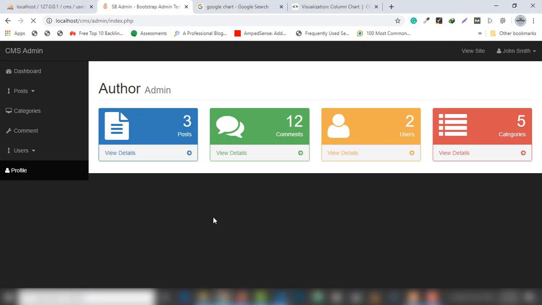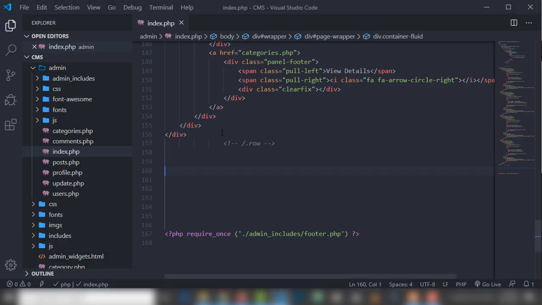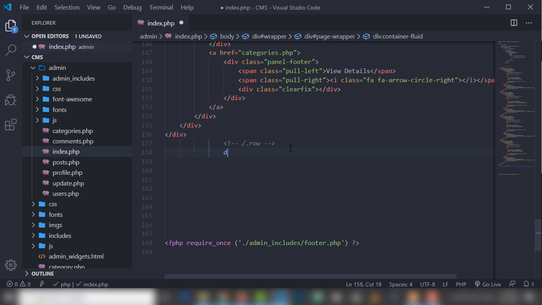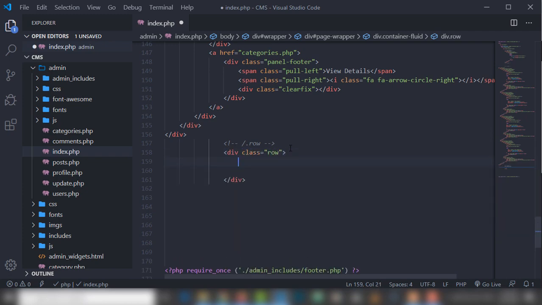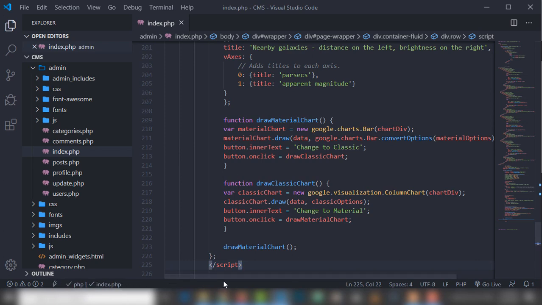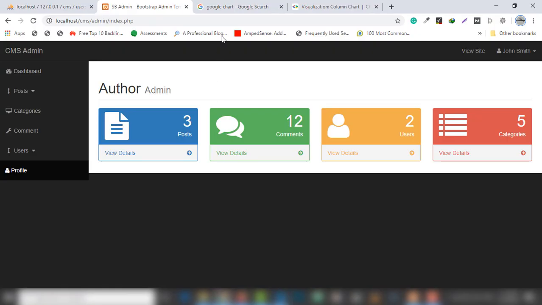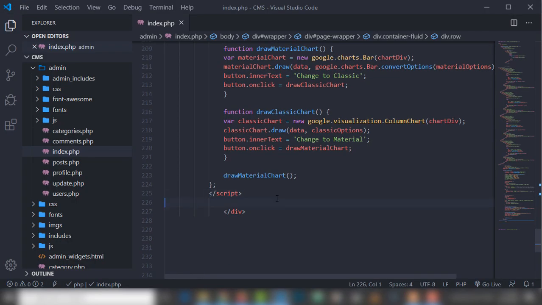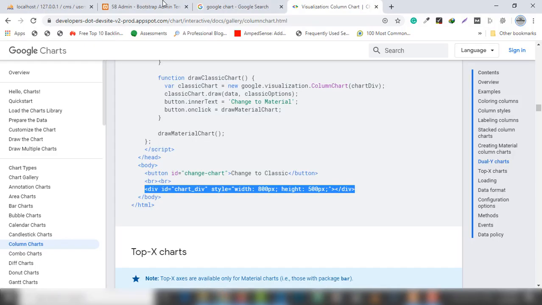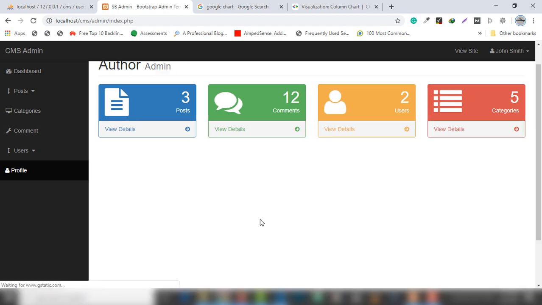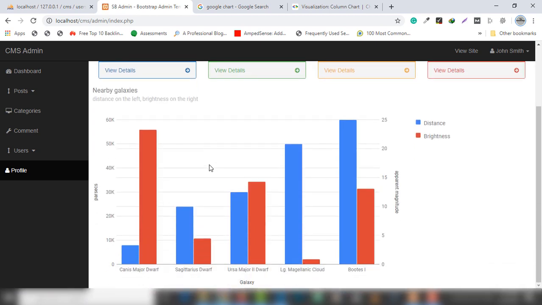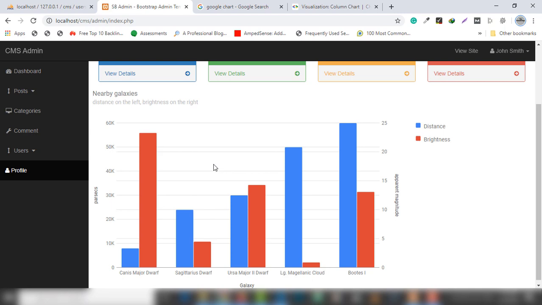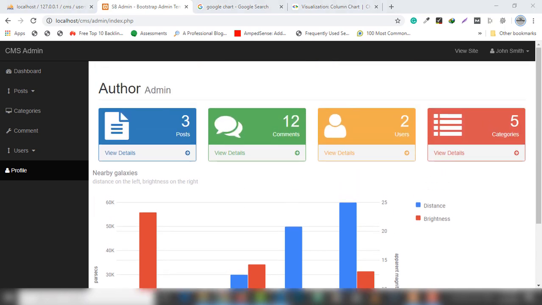So after that, now this is the row and paste the code. So now we also get the div this one. Just a minute guys, this is my mistake. So I tried to display the chart, perfect, right? So you just need to follow a few steps.